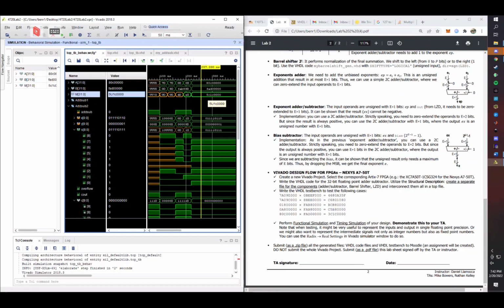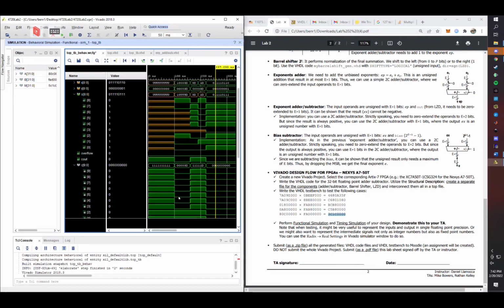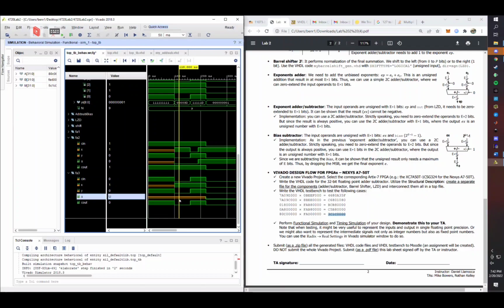But only the first hex is wrong, because it should be 3C1C0000, as you can see here. But it's 5C1C0000. So something with that second add subtractor is wrong, but as far as I can tell, it's not my code.